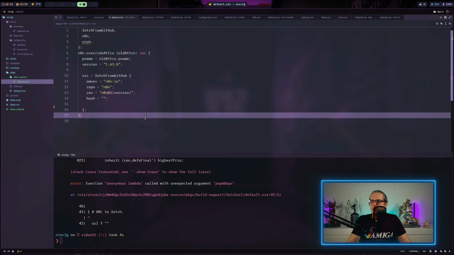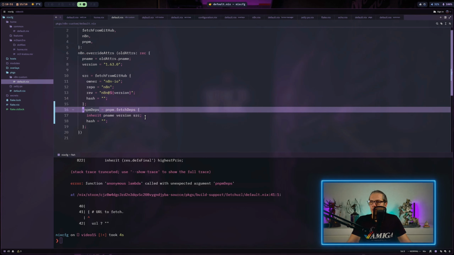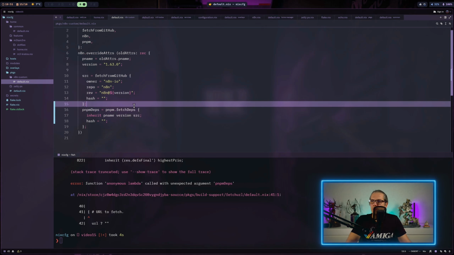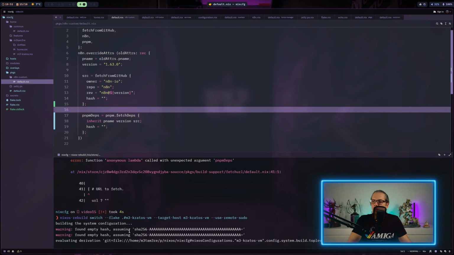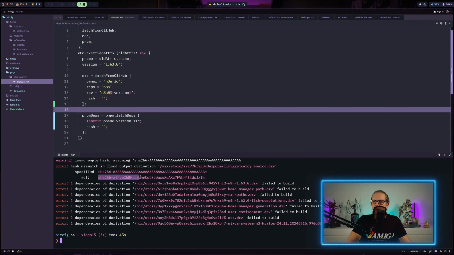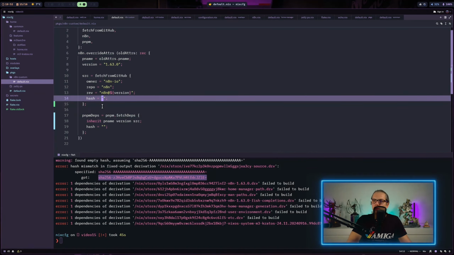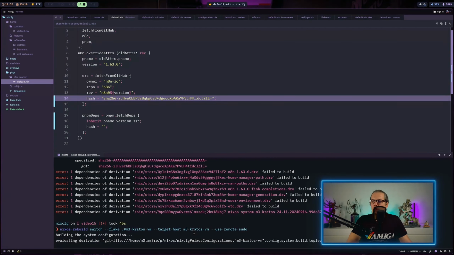And this gives an error because this doesn't belong into the fetchFromGitHub function. So quickly fix that. And now we get a warning that there were 2 empty hashes here. Now we got the warning for the first hash, so we can just copy that from down here and fill it in. And run it once more.